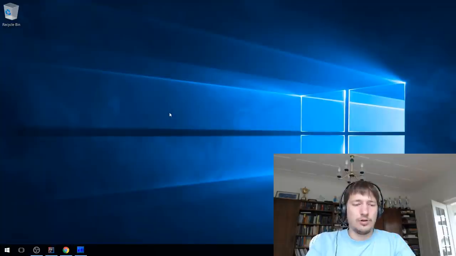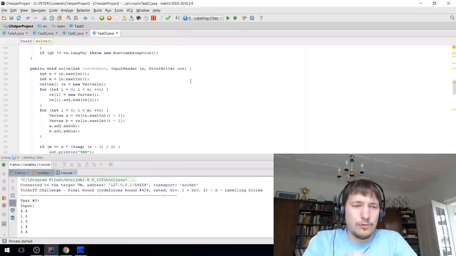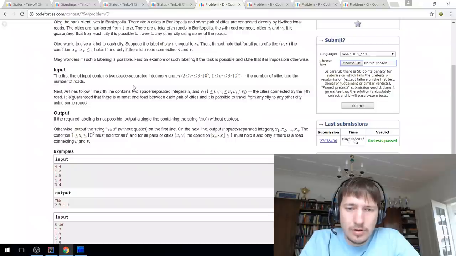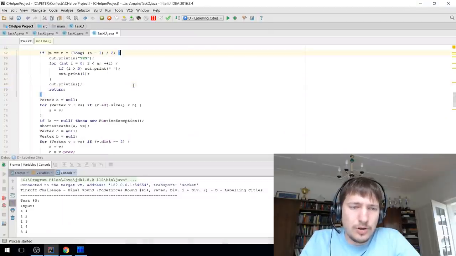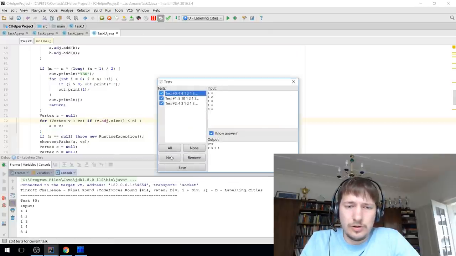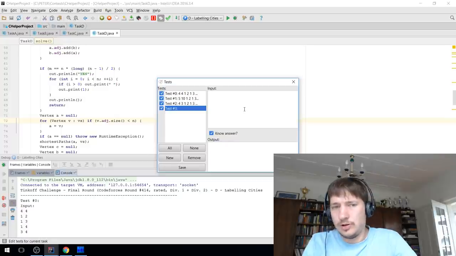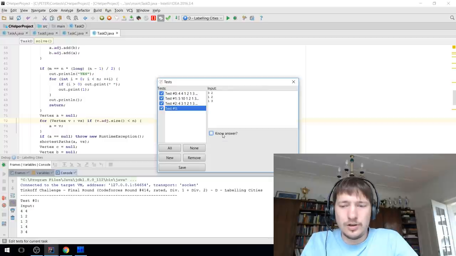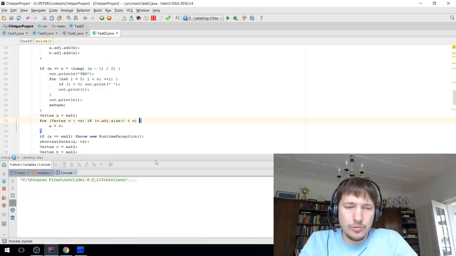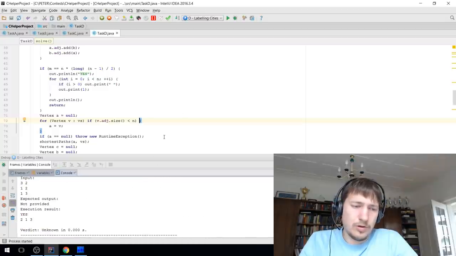Again, let's just double check the logic. We start: if we have all edges, we bail out immediately with ones, otherwise we find the vertex such that not all vertices are its adjacent ones. So we can have a test for this, right? Let's say 3 vertices and 2 edges, 1-2, 1-3. Here, using 1 as a starting vertex doesn't really work. Okay, so what it will choose, I wonder. Yes, 2, 1, 3, yeah, that works.